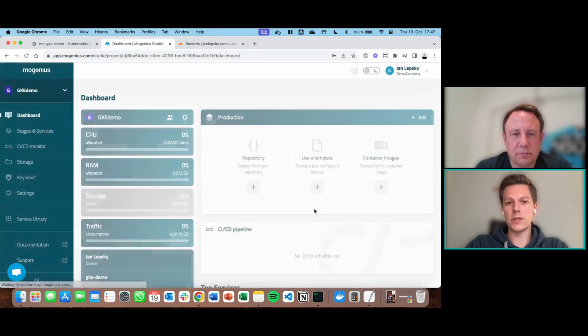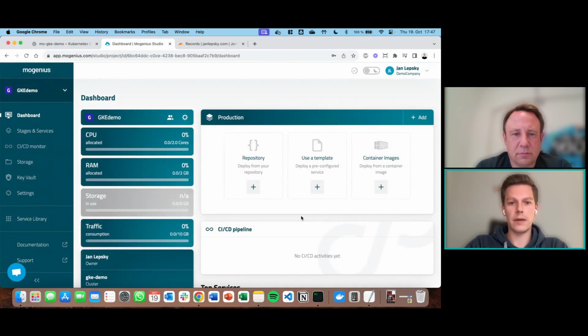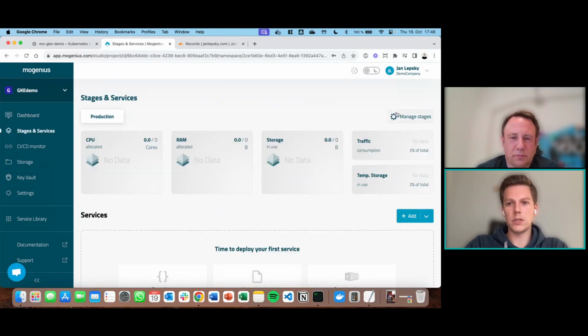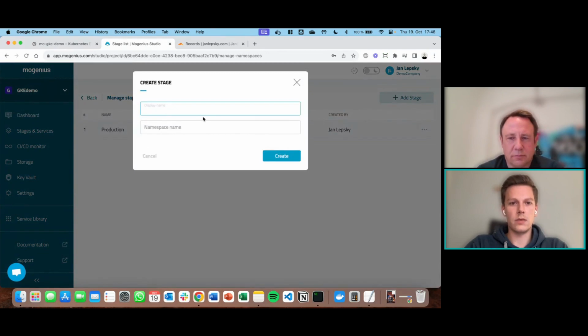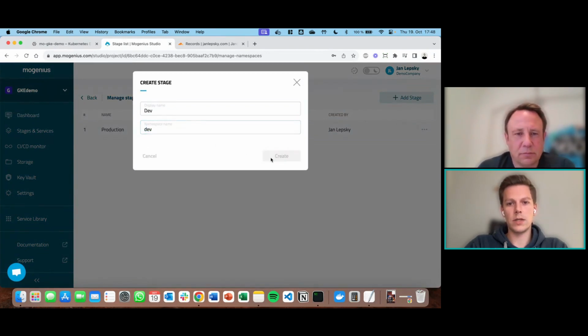And now this is what the team will get. This is how the project looks. They have a dashboard to monitor resource usage. They get a CI/CD pipeline overview. No activities yet, obviously, but we're going to change that in a couple of seconds. And then we can create environments. By default, we have this production environment, and we can easily create multiple environments here. Let's say we want a dev environment as well.